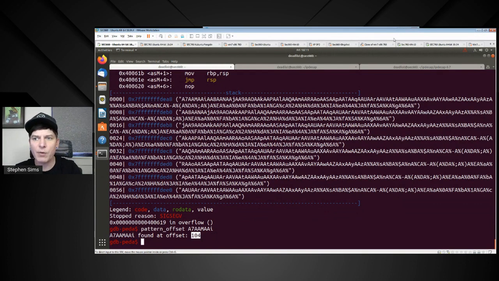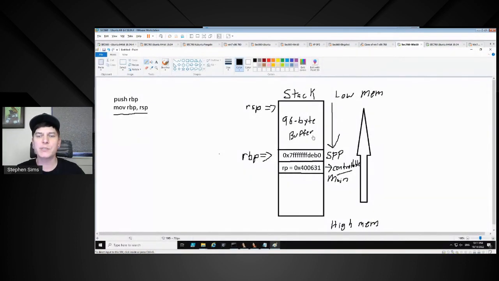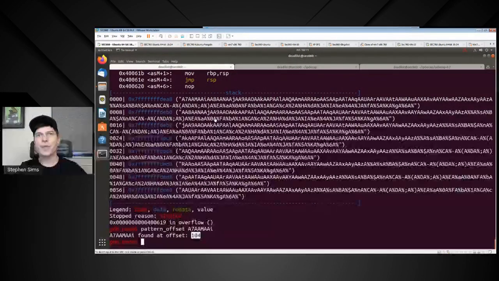Now, the reason it's saying 104 is because it's 96 bytes for the buffer plus 8 bytes for the saved frame pointer. That's 104 bytes before you get to the return pointer. So it's simply looking to see which piece of the pattern is ending up in the register. And then it's giving us the offset. So that's another way we can do it pretty easily. Now, what we want to do, though, is overwrite that address with something meaningful.